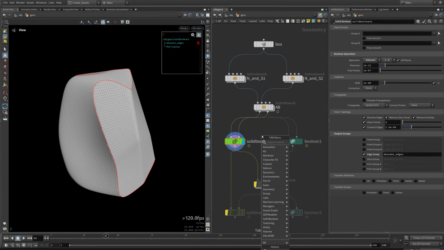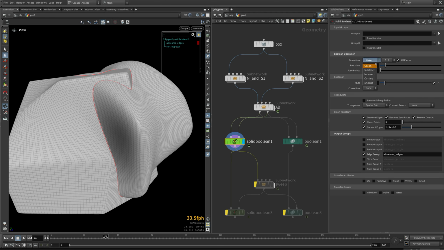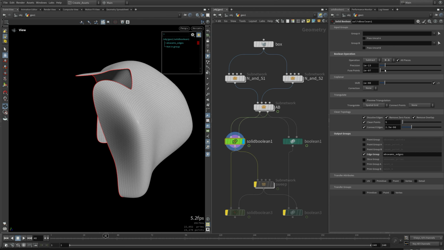Enjoy the video. After following the instructions in the file included with the plugin on my Gumroad, you'll be able to find this node by pressing the tab key in the SOP context. Currently, there are 5 main operations available: union, subtract, intersect, cut, and shatter. Let's take a look at how they work.